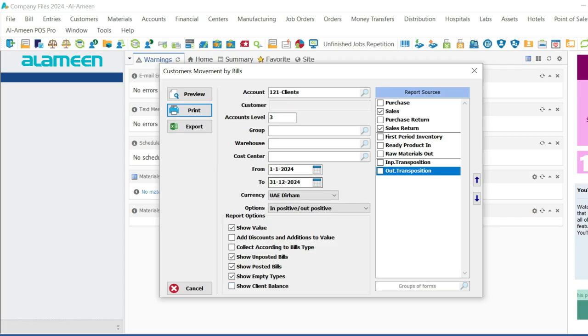It is very important to specify the options. The appropriate option must be selected according to the report sources that have been selected. In this case, we can choose Out Positive, In Negative. This is to deduct the amount and value of sales returns from the sales in the total value, as we will notice. Then click the Preview button to view the report.